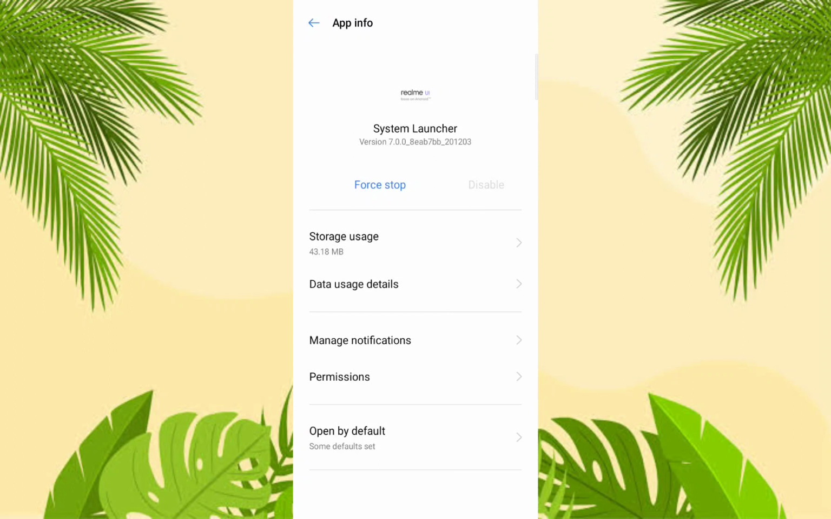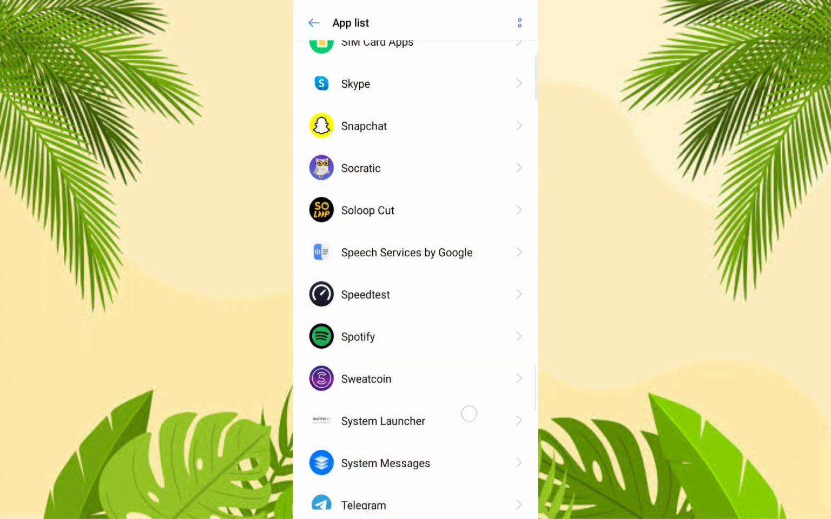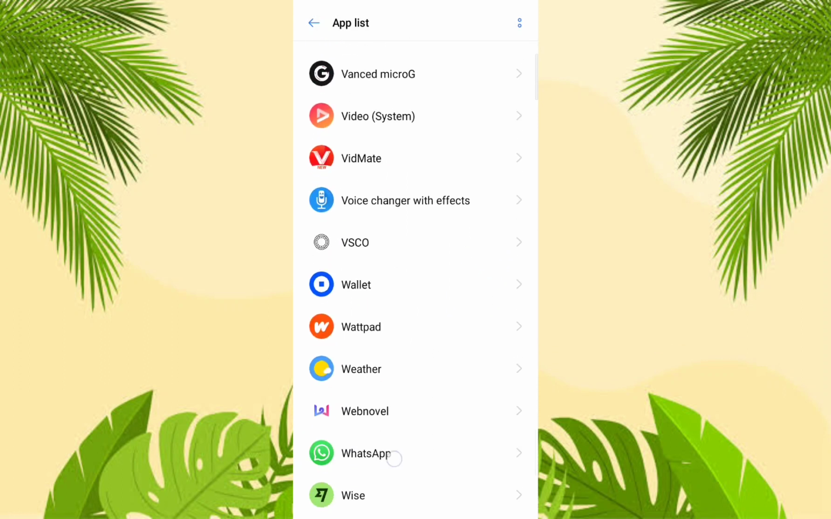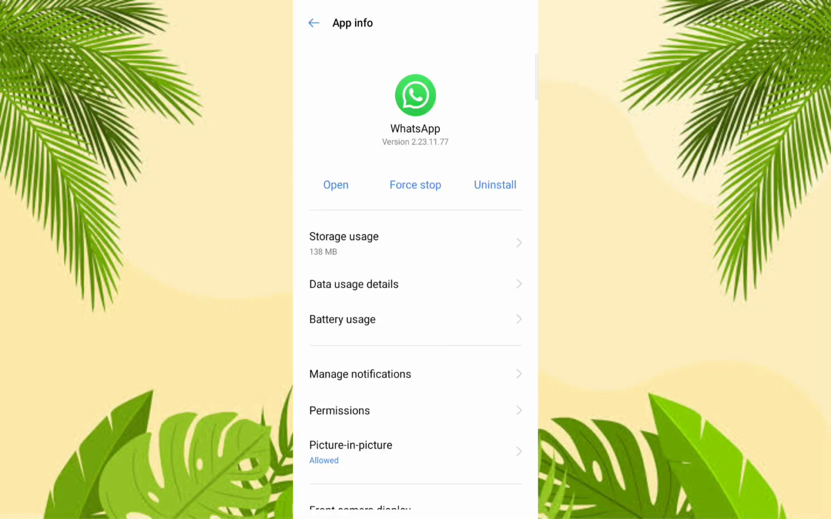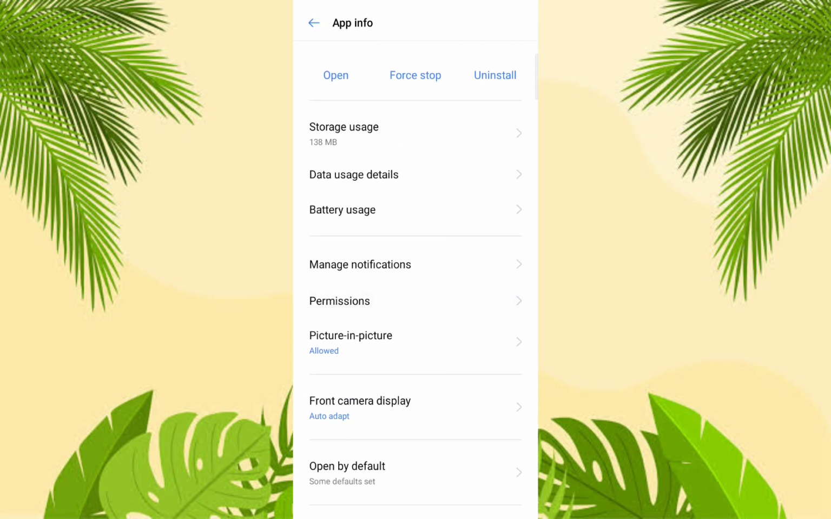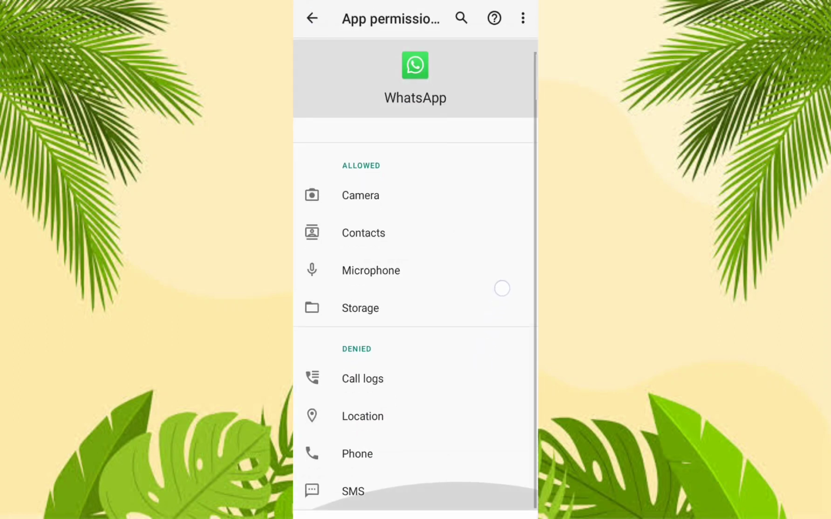Oops, sorry, that is the wrong app. Just go back, and then let's find the WhatsApp. So here is WhatsApp. Just go to the permissions of this app, and then make sure that the microphone is allowed for you to use the voice memo option or feature.